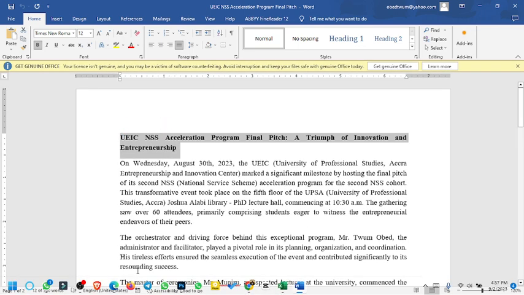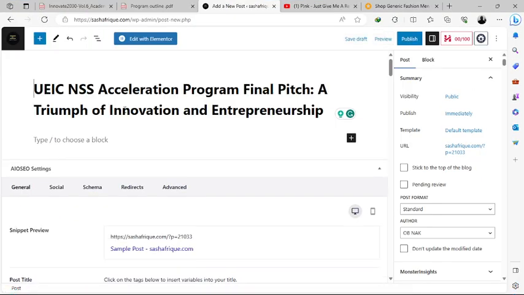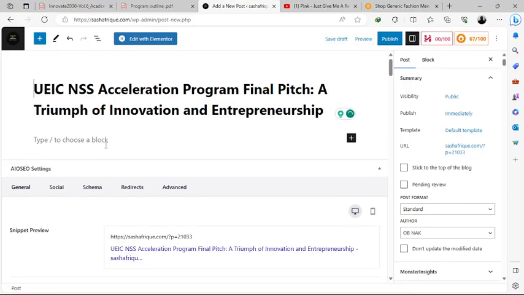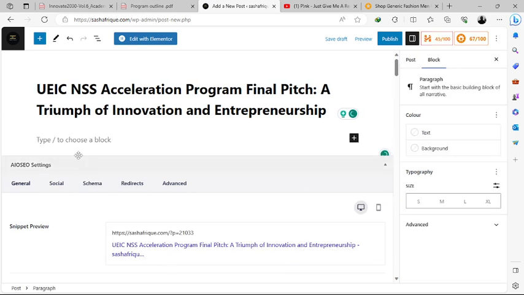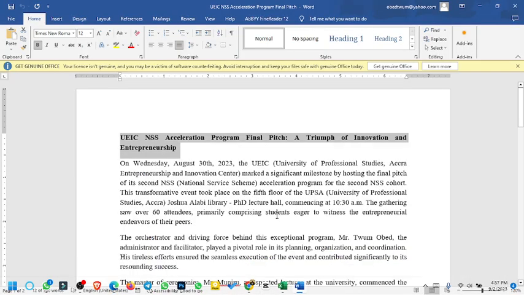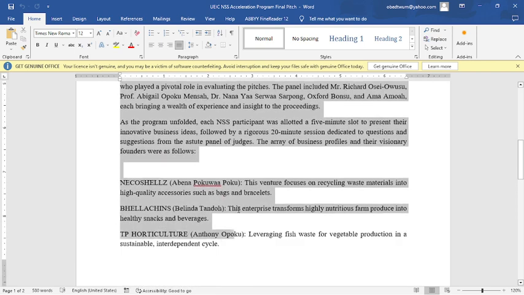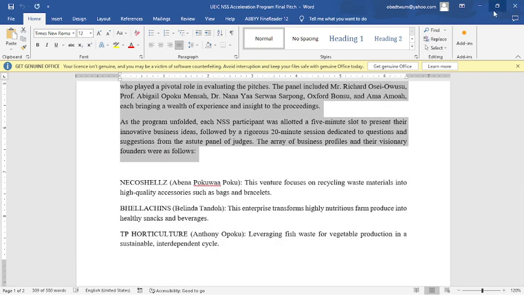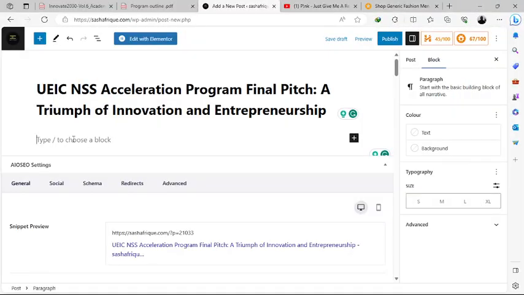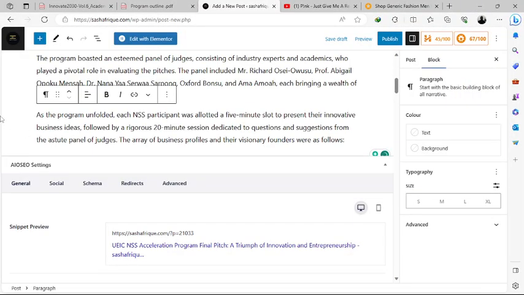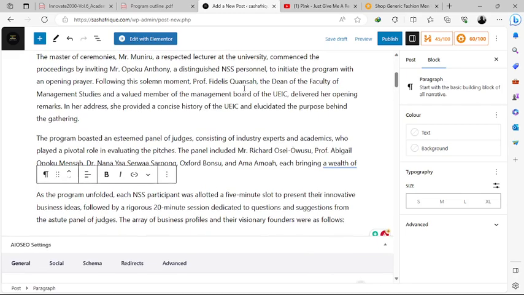and I'll paste the title, right? And now I'm coming to write the full article. So the full article, I'll click here and I'll open where I type the article. I'll select all of the article, Control C, I copied it, and here I paste the article. So the article will look like this.